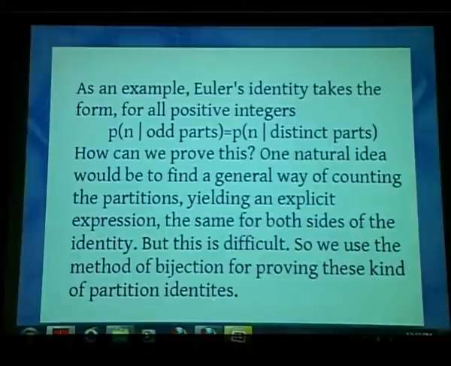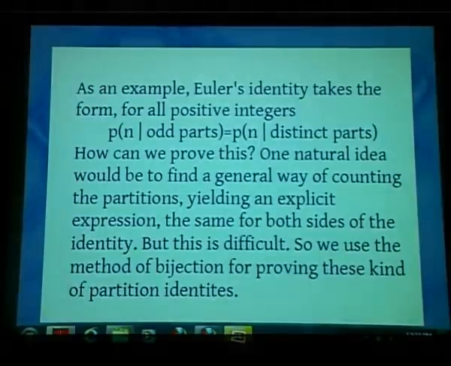As an example, Euler's identity which we mentioned earlier takes the form: the number of partitions with odd parts is equal to the number of partitions with distinct parts. Now, mathematically by counting we can tell this for a few numbers, but as n grows larger, how can we prove it? One natural idea is to calculate the left side, arriving at a formula, calculate the right side, arriving at another formula, and say these two are equal. But that is also difficult. If n grows, how can you tell so many things?